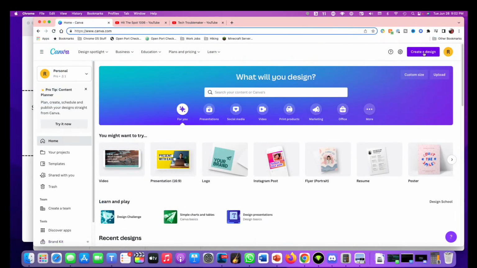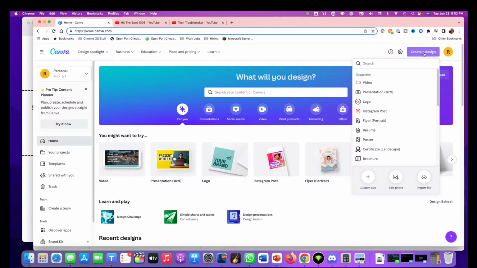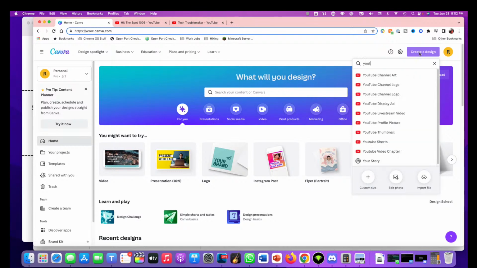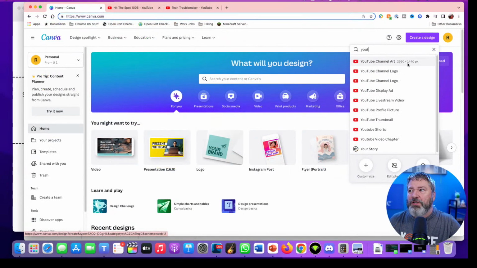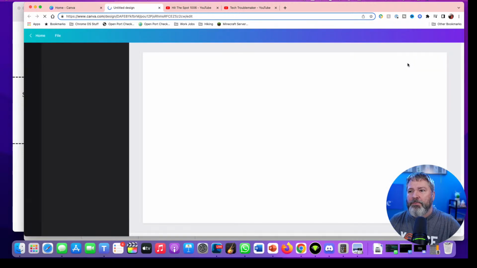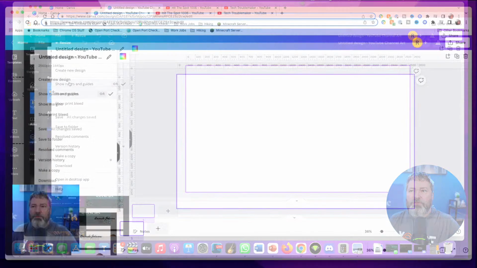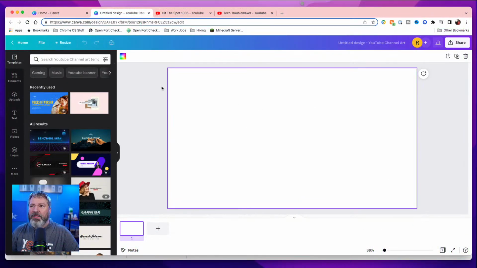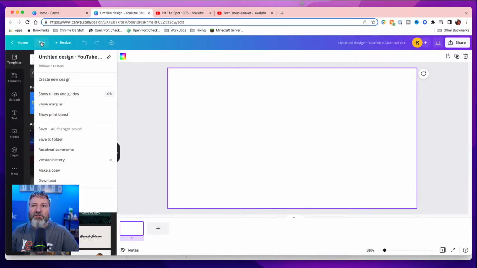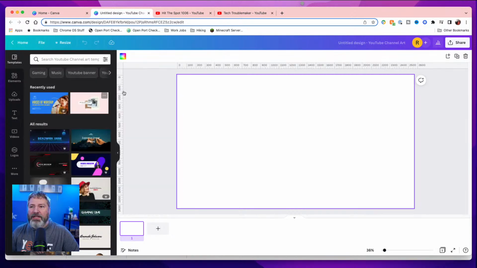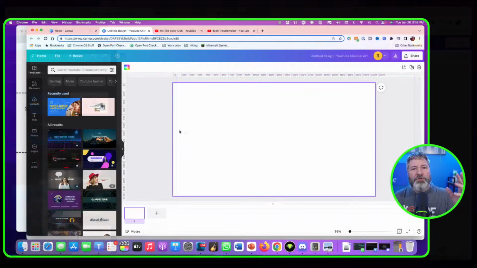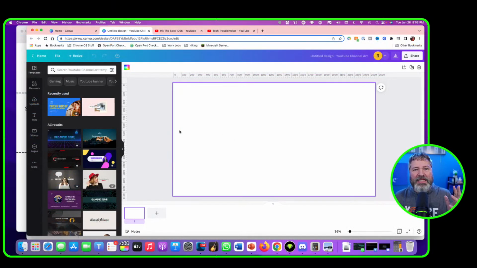So go right here. We say create design and you can type in YouTube and you'll see YouTube channel art. And notice right here is 2560 by 1440. Okay, so here we go. Now, you'll notice one thing here is these rulers are not there normally. So if you go look, you don't have the rulers. So we'll go to File, and we'll go to Show Rulers and Guides. These are a huge help when you're trying to eyeball something and you want to make it as accurate as possible.